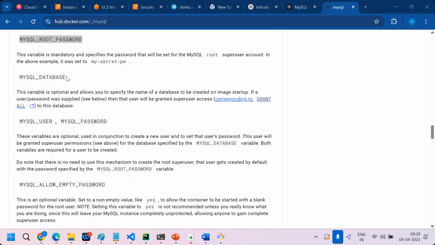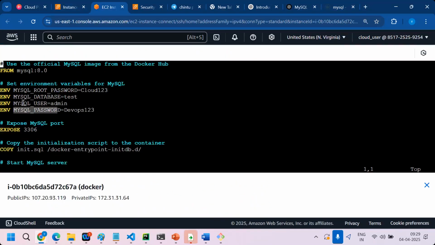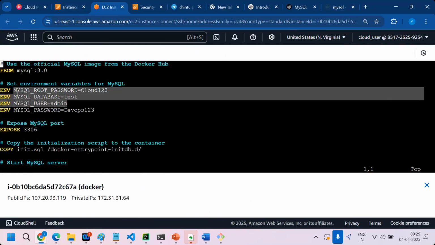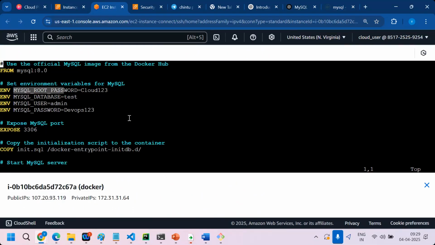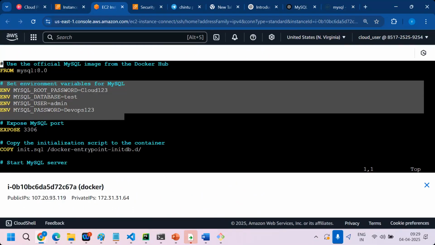If you give MYSQL_DATABASE only, it will pick MYSQL_USER, MYSQL_PASSWORD, like this only we should give. That's why you can see MYSQL_PASSWORD, MYSQL_USER, MYSQL_DATABASE, MYSQL_ROOT_PASSWORD. These values will be inserted into the MySQL Dockerfile, and it will build. Understand?